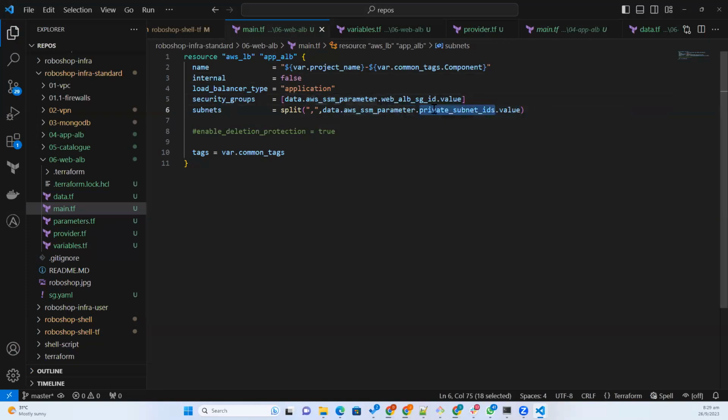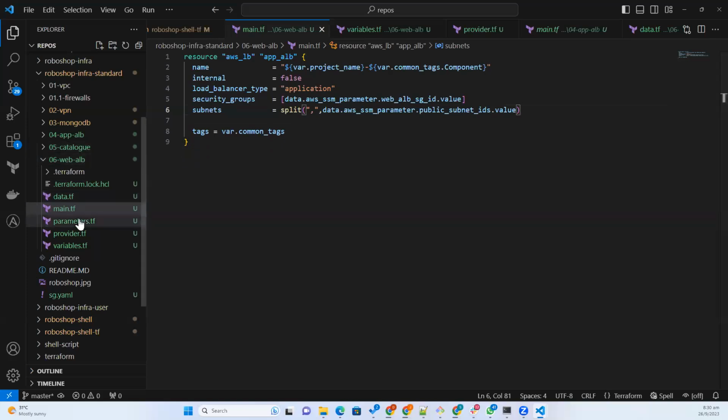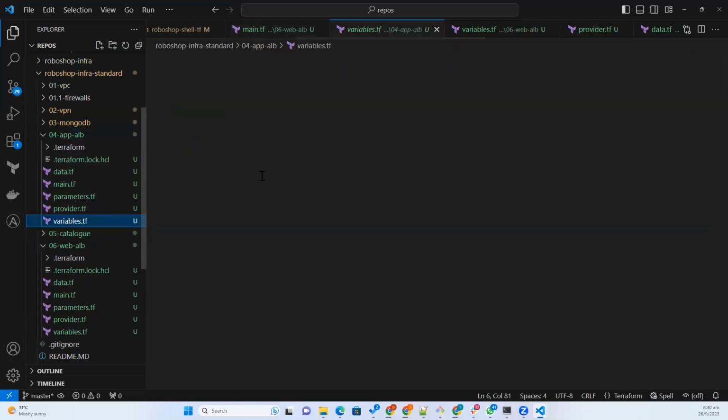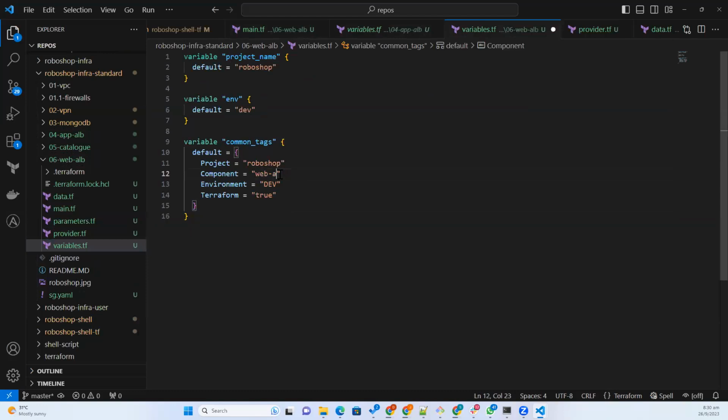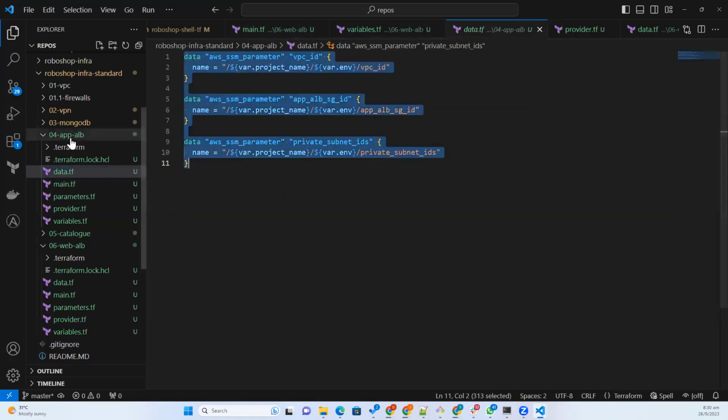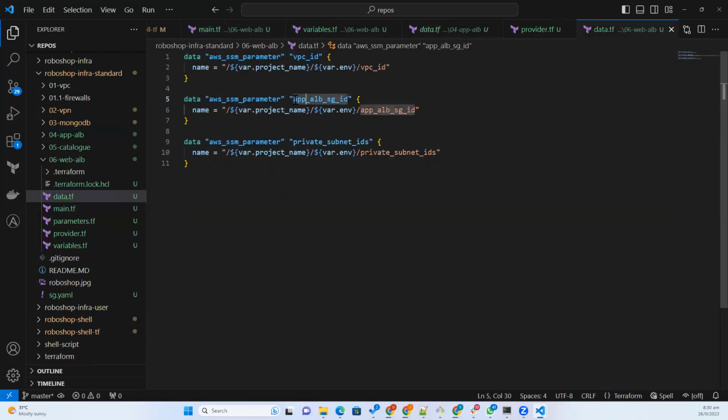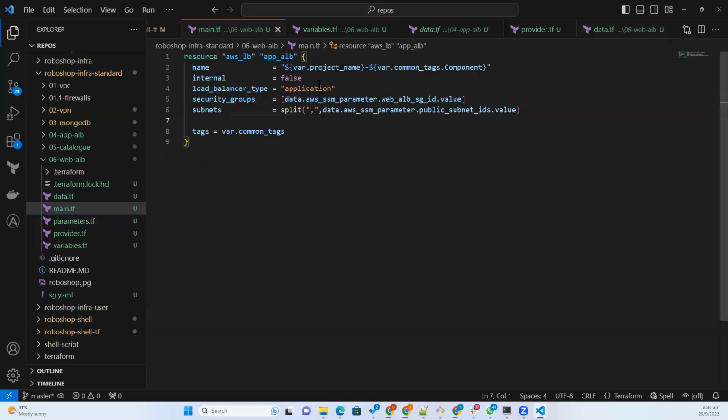Now which subnet I have to give this, public or private? So it should be public. Okay. So let me copy the tags for variables. And this is web. I keep it small. Web ALB, and then the required data. PC, this is going to be web. And this is going to be public. Okay, fine. Web ALB, public subnets, this is good. That's it.